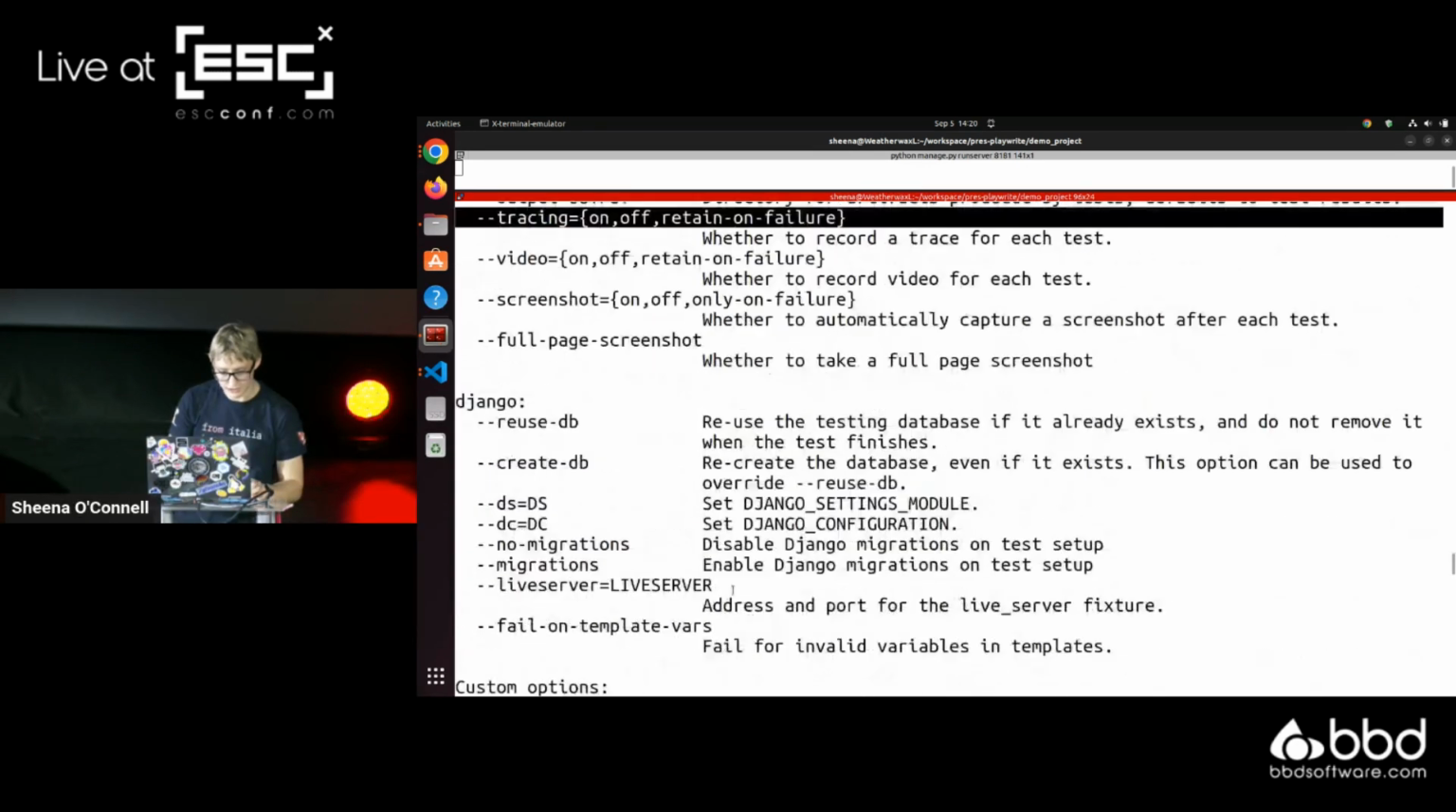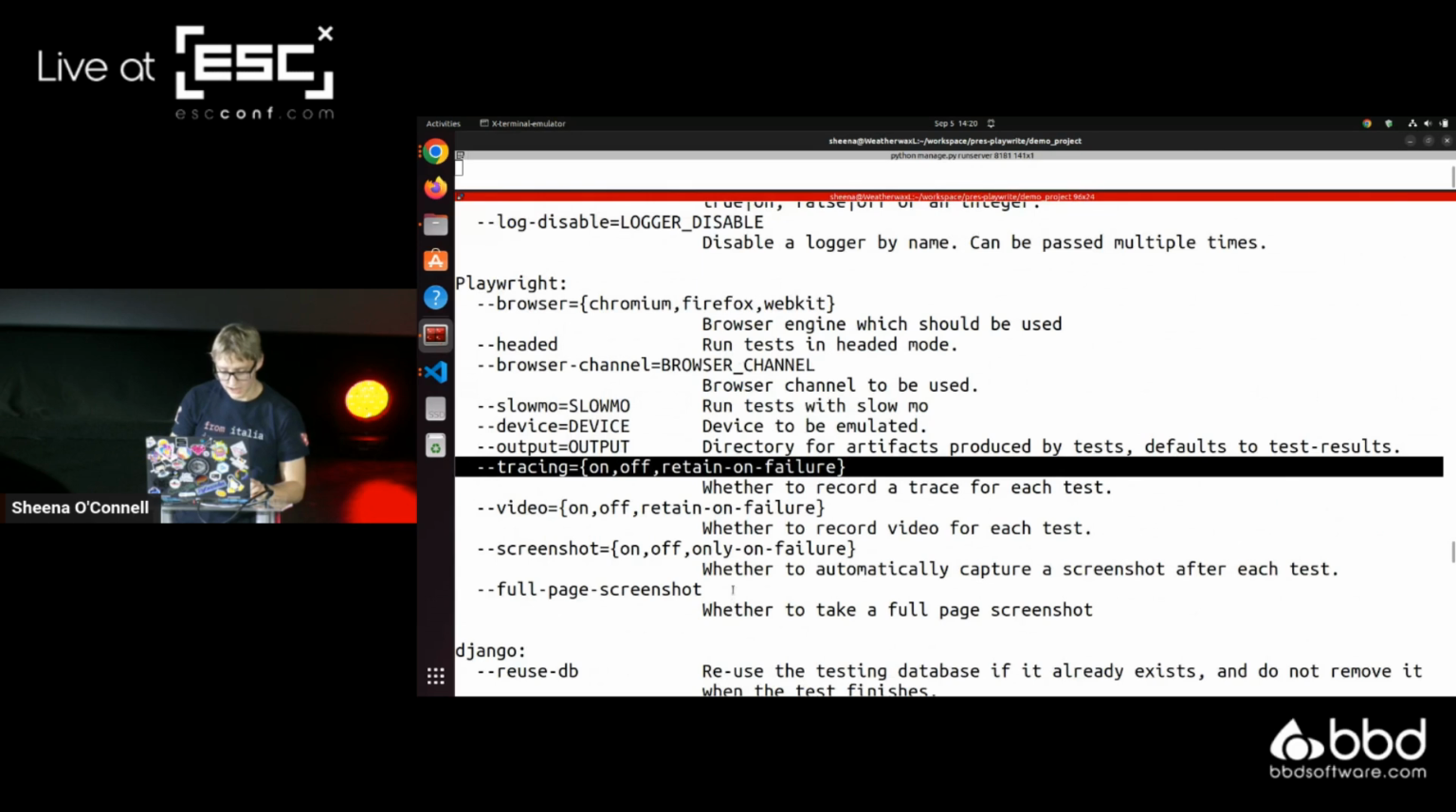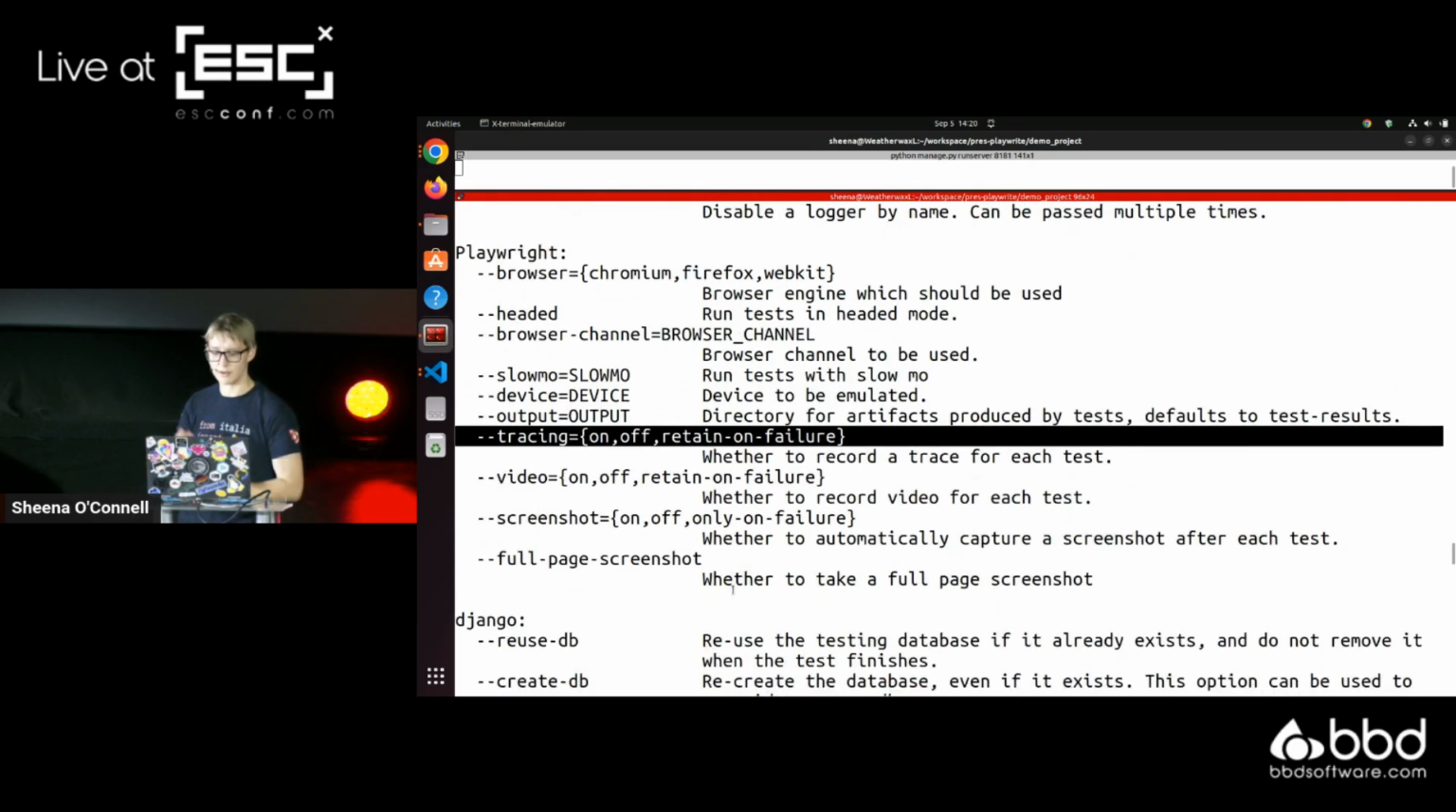So that is a tour of Playwright. Also, the last thing to mention about Playwright is it isn't a Python thing. It has Python bindings. So you can also use it in your JavaScript projects, and I think it has PHP bindings, but I stand to be corrected. So it's quite a versatile tool.